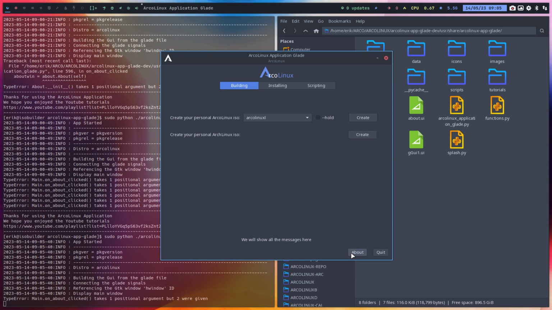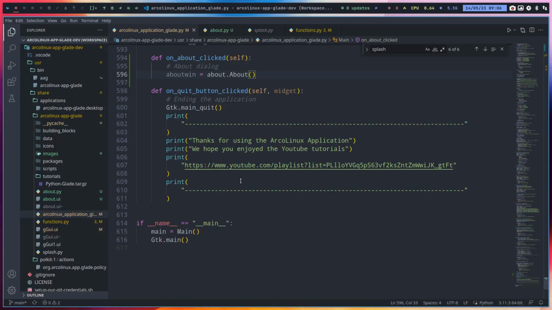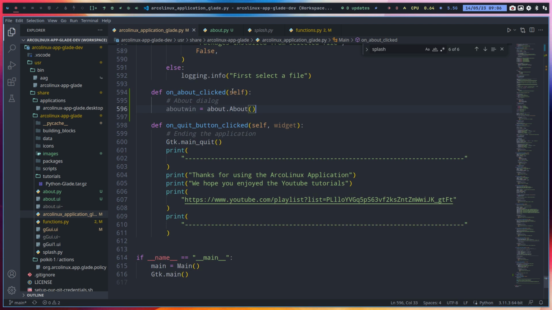Main on about clicked takes one positional argument, but two were given. Main on about clicked takes one argument, two were given. What?